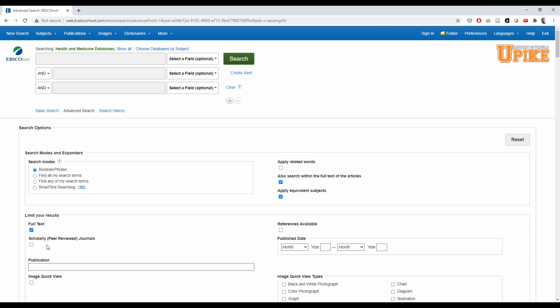Next, we have the option of limiting our results to only scholarly, peer-reviewed journal articles. Depending on the assignment you're working on, your professor may ask you to only use scholarly sources. If that's the case, then you can check this box too. If your professor is okay with you using different kinds of sources, then you can leave this box unchecked. I'll leave it unchecked for our sample search.